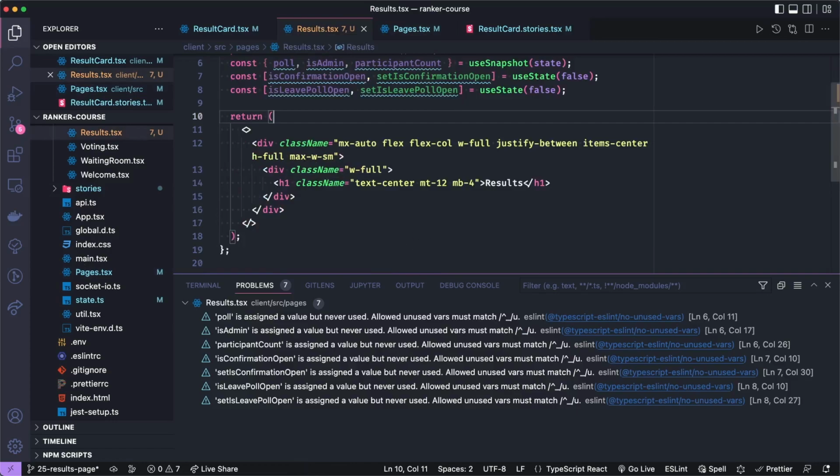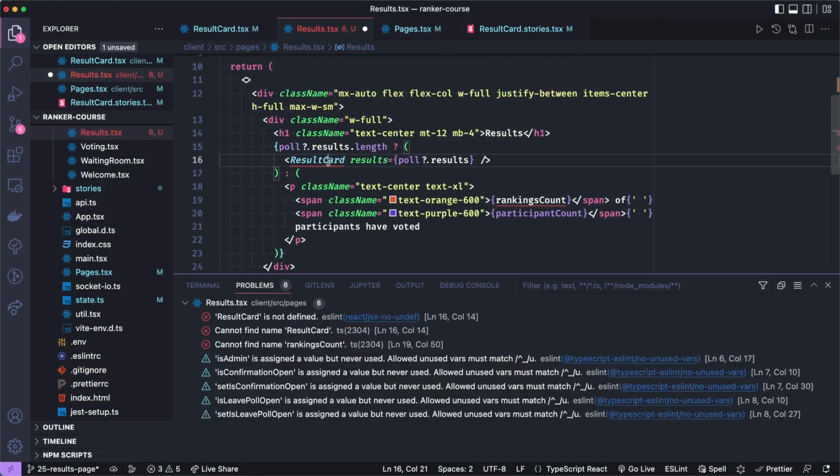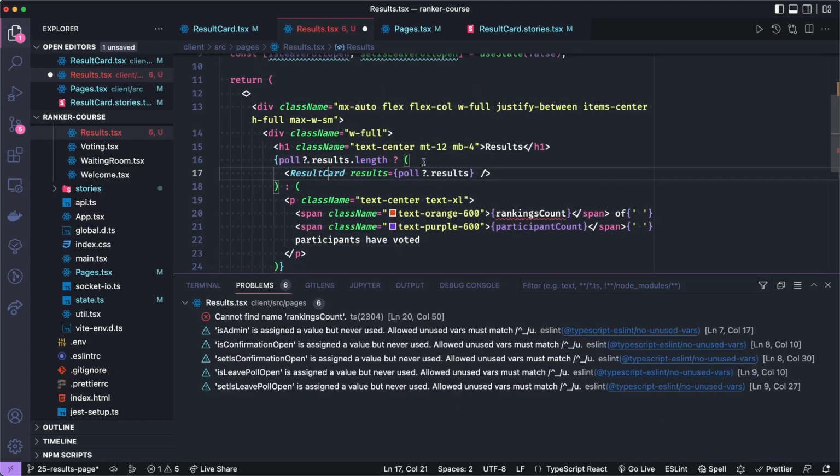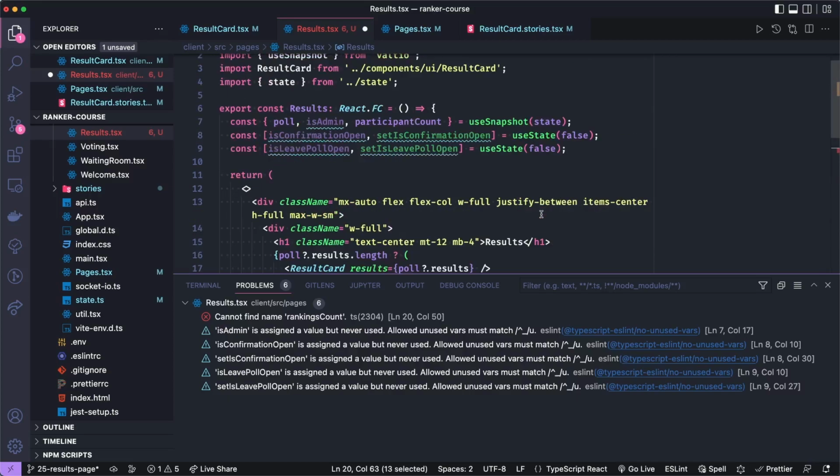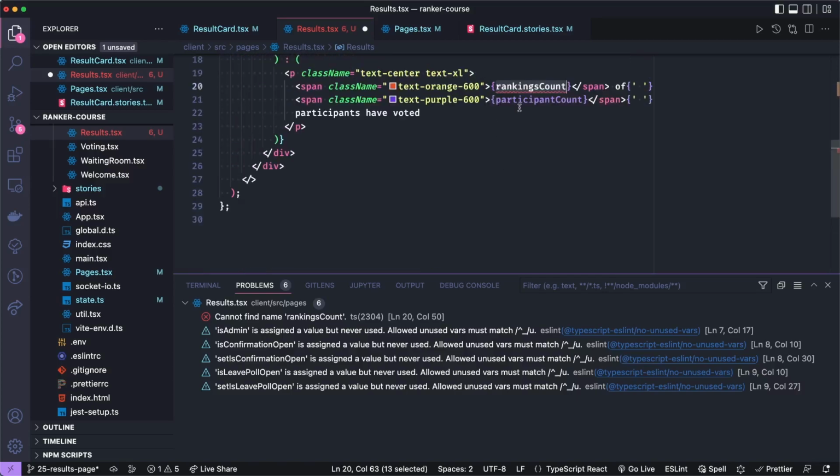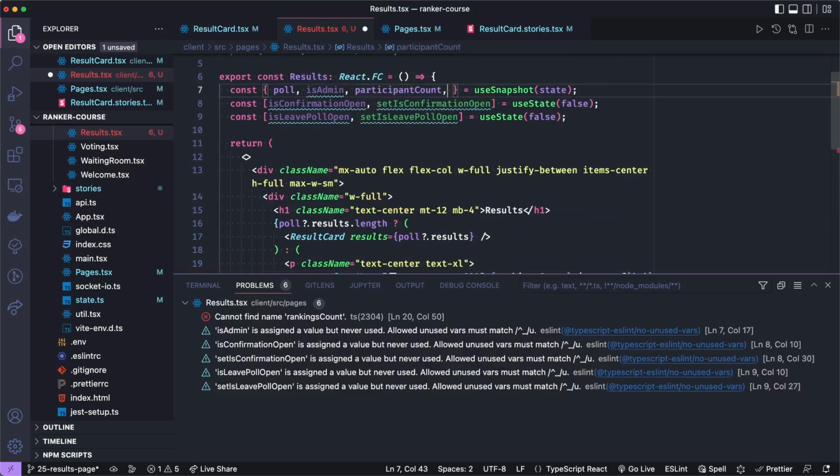We'll see. So let's now add some UI that will show how many participants have voted if there are no results, and then we'll show the actual results once everyone's votes are in. We'll add this directly below the H1 tag, and we'll import the result card, which just receives poll.results. This prop is properly formatted and matches the poll.results. And this rankings count, we are going to import from the snapshot of the state. So I wonder if we can auto import that. No. So let's go here and type rankings count.